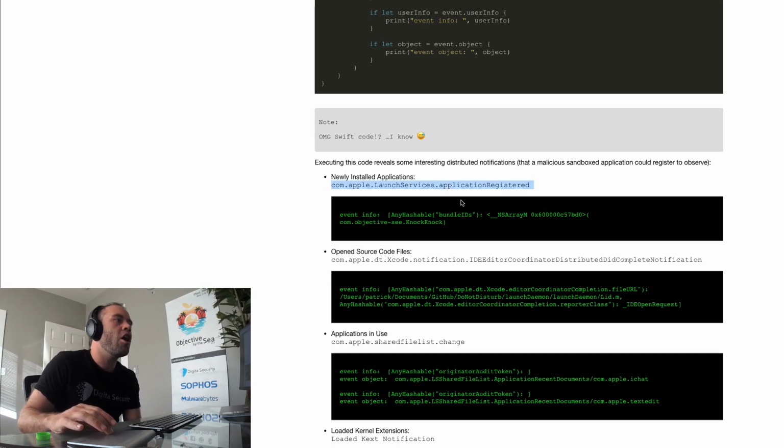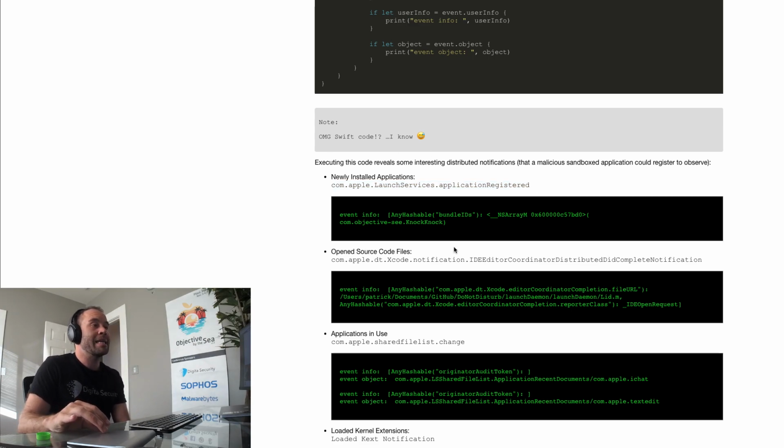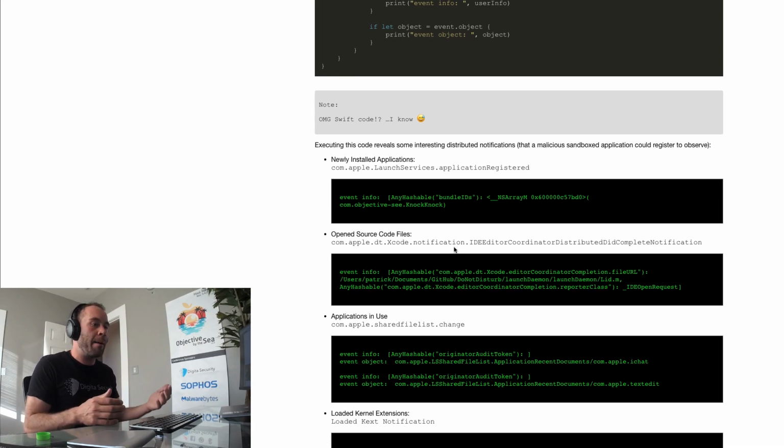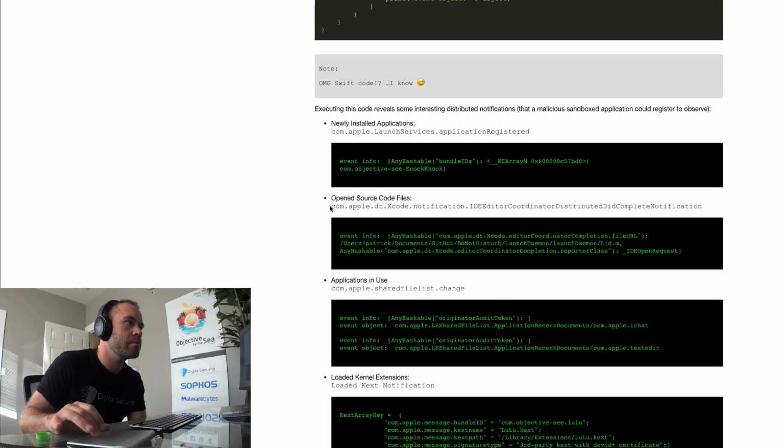So the first one is the com.apple.launchservices.application registered notification. If we register for this one in a sandbox, we can see anytime a new application is registered. You might not think that this is a big deal, but from within the sandbox, this is not something an application should do. A sandbox application has no business seeing what other applications you are installing.